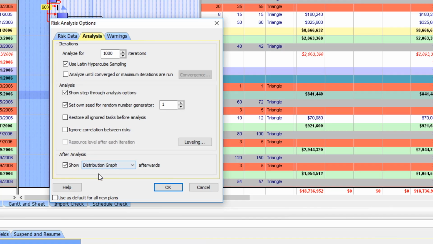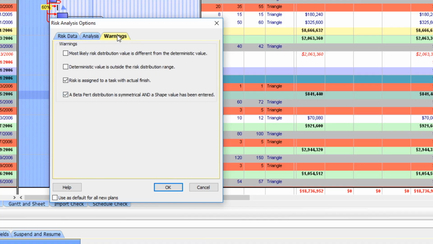Moving on, after analysis you can show different graphs, so let's just leave it as the distribution graph. You can change it later if you wish. Now click the Warnings tab at the top of the Risk Analysis options. Firstly, most likely is different to the deterministic. It warns us if our deterministic duration is different to the most likely duration. Usually we would use our most likely value.